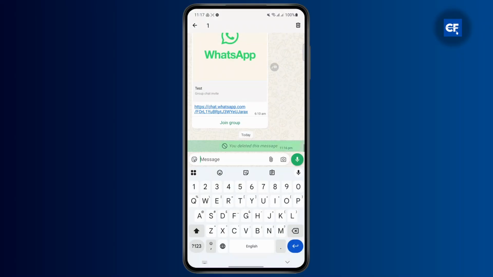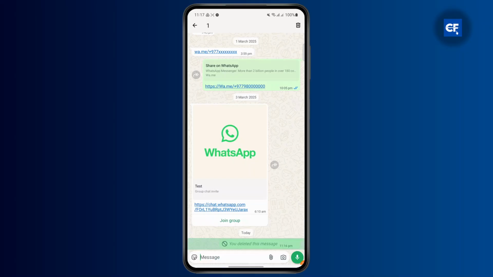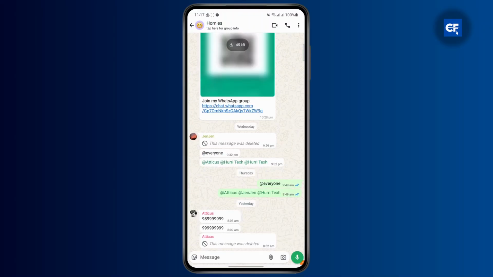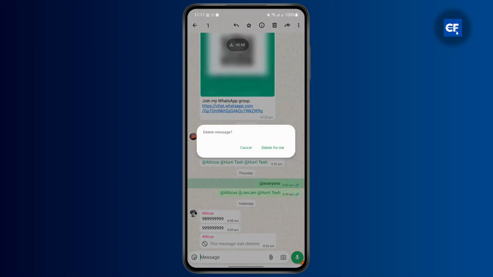And as you can see, it is showing me that I've deleted this message. The other person will also be able to see this. And if you don't want that, then what you can do is go ahead and tap on any other chat like this. And as you can see, if the message is older, you won't be able to delete it for everyone as they have viewed the message. So you only have an option to delete for me.